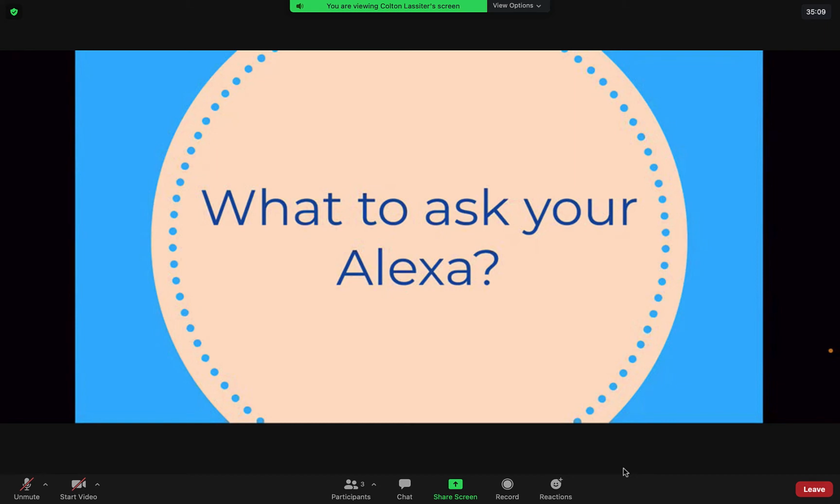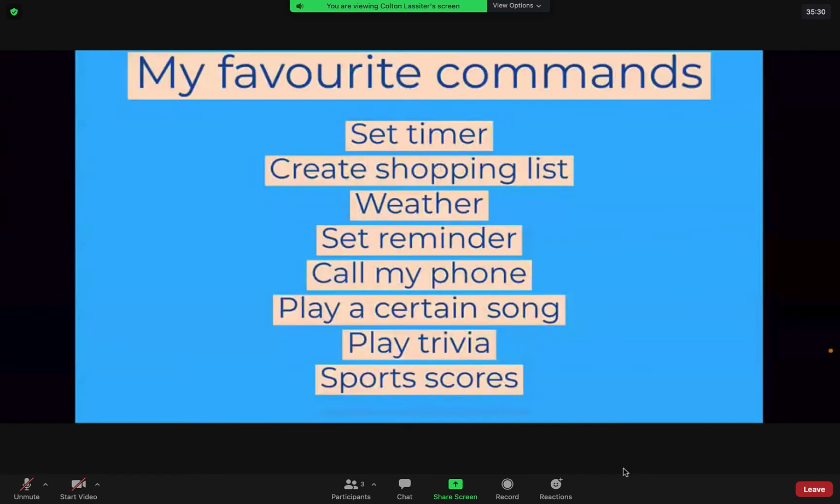I didn't count it, but I'd say there was at least 1,000 different commands on this list of things you could ask it. Several things, to be completely honest, I wasn't exactly sure what they were. Just the vastness of this is mind blowing, to be completely honest. So what to ask your Alexa? My favorite commands, or a few of them anyways, are as follows.